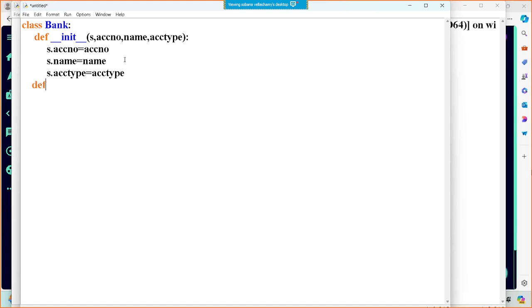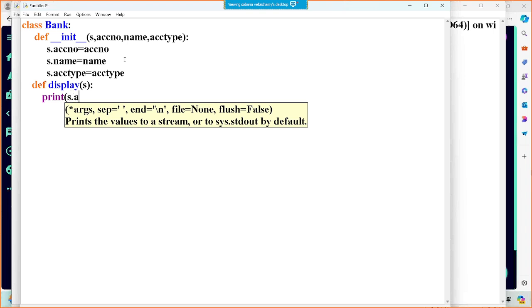So if I want to display it, print account number. I'm going to give some space and then s dot name, give some space and then s dot account type.